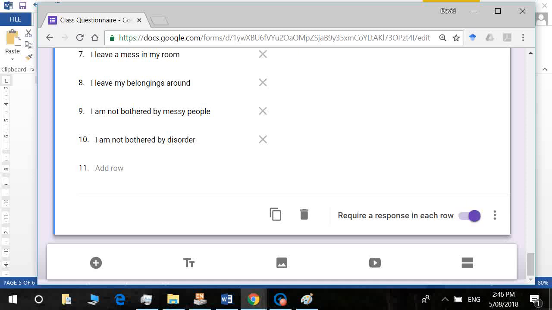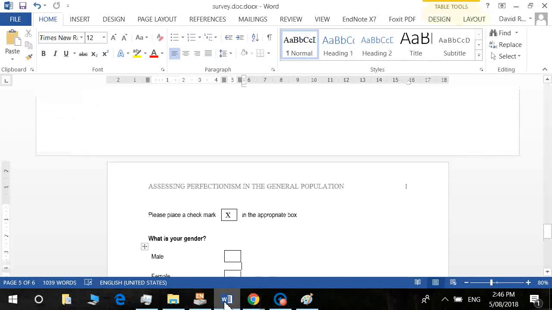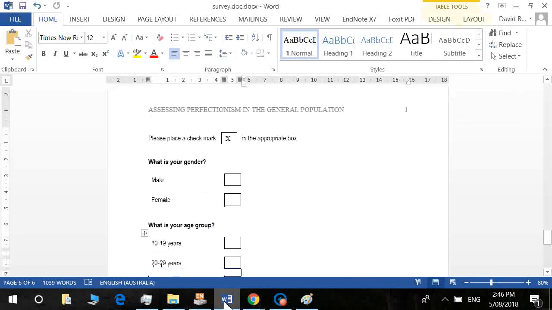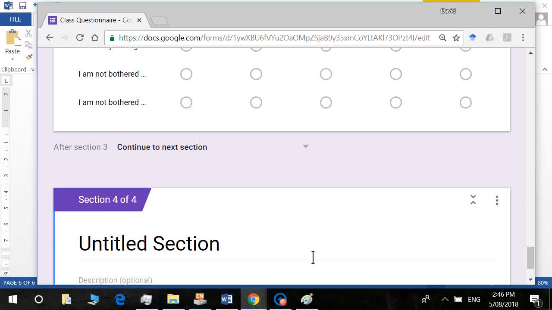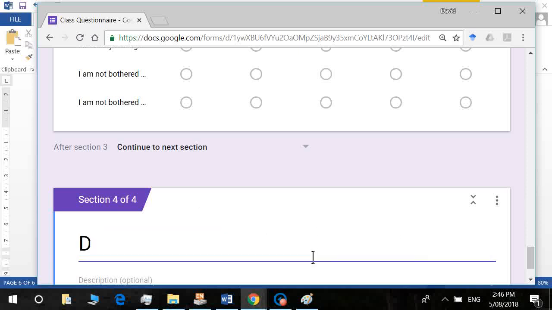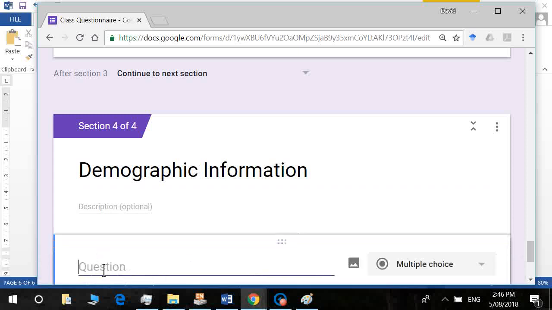Again, I'm going to tick that box. And I'm going to add a new section now, and go to the final page of my printed survey. So we've got a question here, what's your gender? I'm going to call this demographics. The first question is gender.